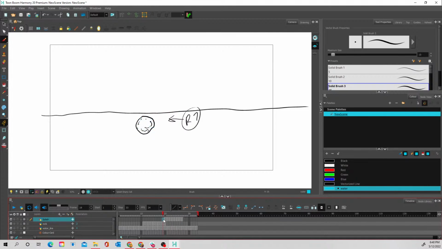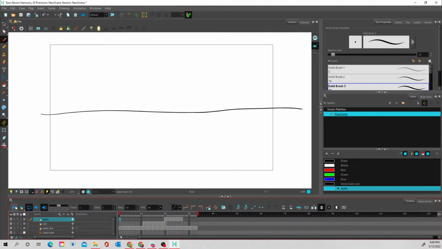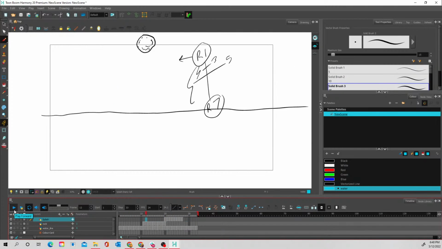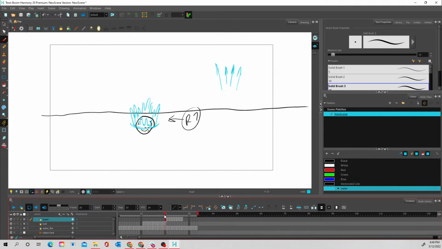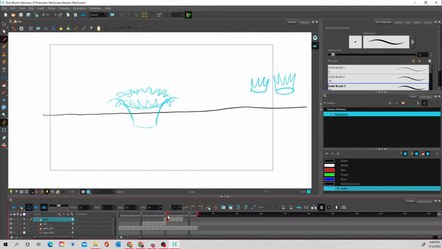So let's just go ahead and play this at speed just to see what the preview looks like. So you can see. It's not bad. I mean, it's all on ones, so it does feel a little fast, but it feels watery. I don't know. What do you think?